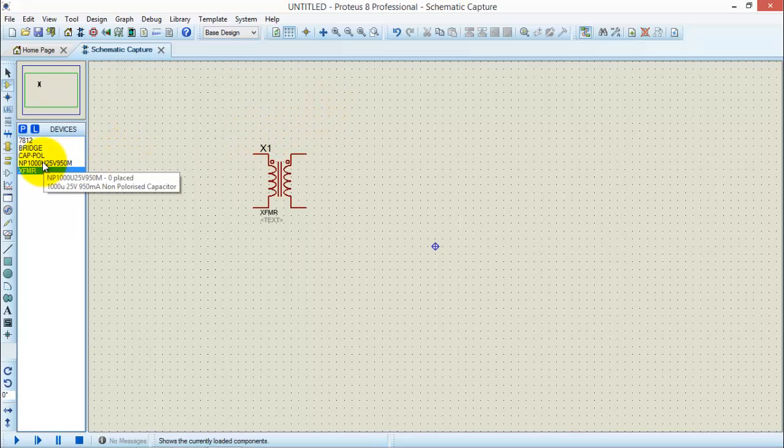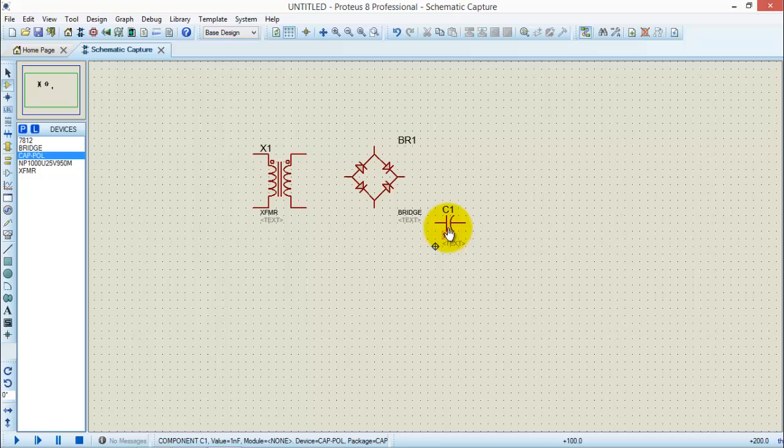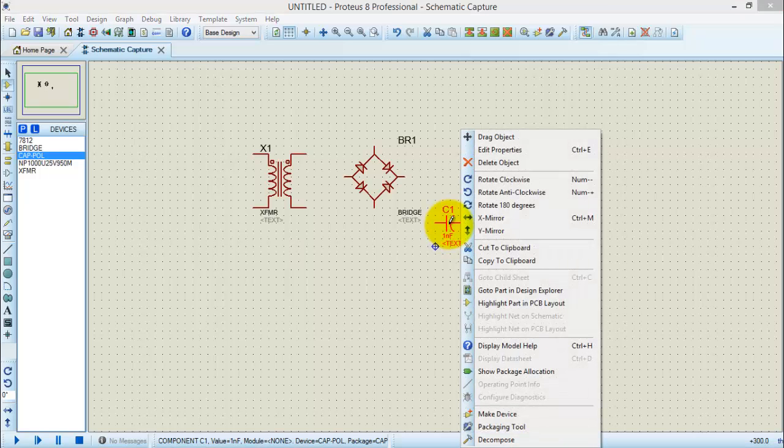Next, I need a bridge. Again, left click on the bridge and one time in the middle of the window. Next, capacitor. Now I need the positive plate of this capacitor in the upright position. So what I'm going to do, I will right click on the symbol. It will open this pop-up window. Here you can edit the properties as well as rotate the component. So I will rotate it clockwise.